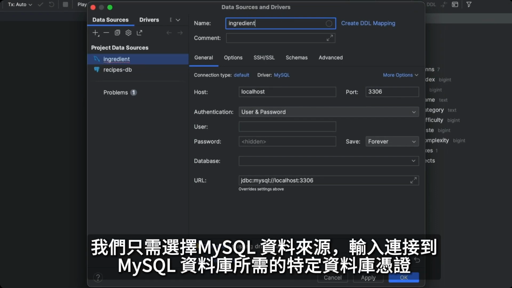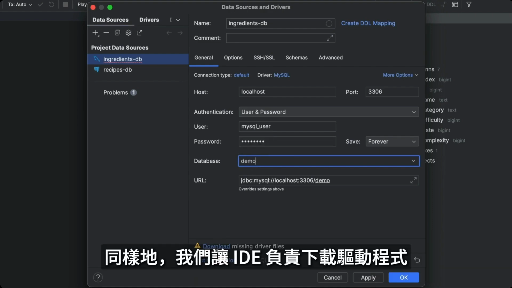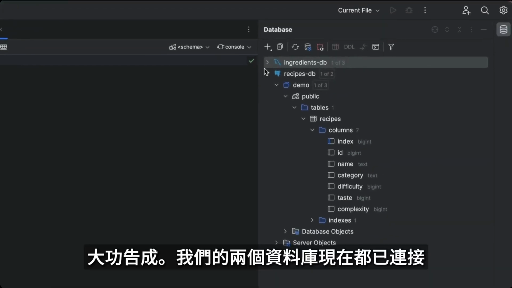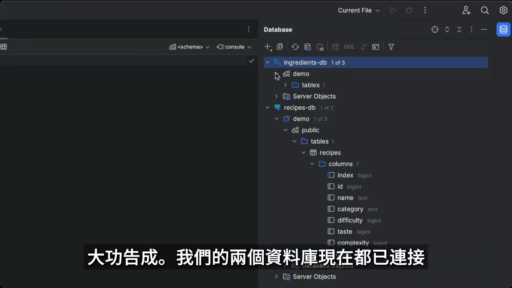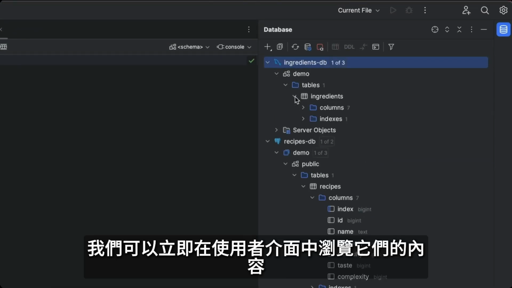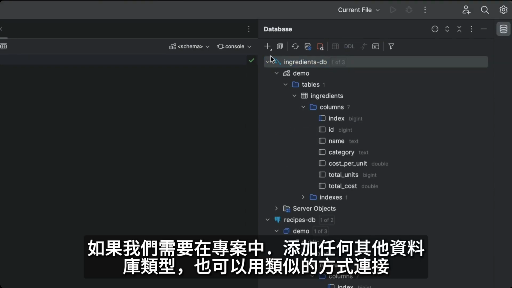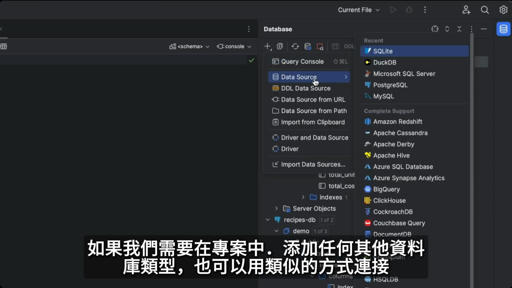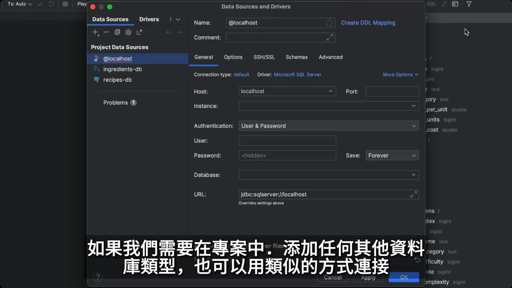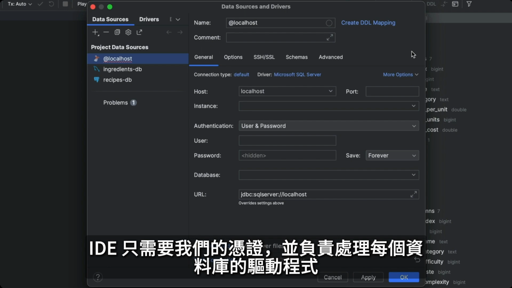Connecting to our MySQL database is equally easy. We just need to pick the MySQL data source, enter the specific database credentials needed to connect to our MySQL database, and again, we let the IDE take care of downloading the drivers for us. And there we have it. Both of our databases are now connected, and their contents are ready for us to browse right there in the UI. And if we need to add any other database types to our project, we can connect in a similar way, with the IDE only needing our credentials and taking care of the drivers for each one.